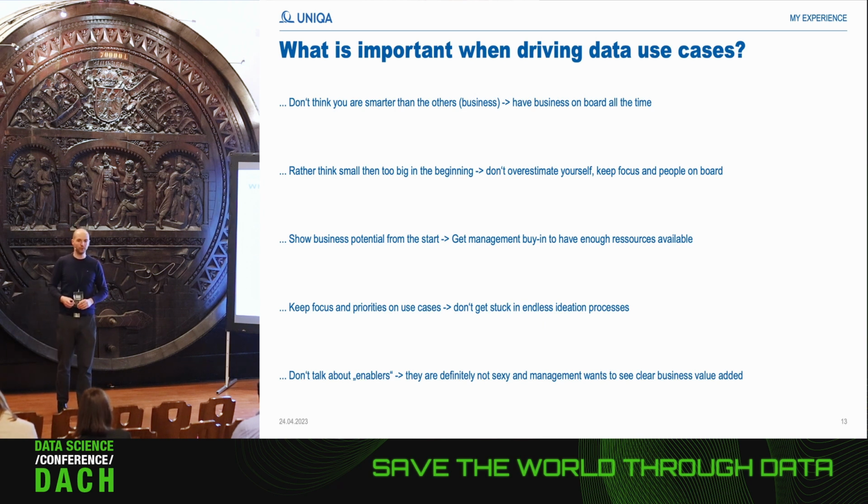Also, this was definitely a learning in our company, and a bit depending on company culture. Don't get stuck with enablers. They're definitely not sexy. Nobody likes them. If you say we are doing a cool data strategy and now we are building up our data analytics platform in the cloud for the next 3 years, then the first manager will ask you, okay, what does this mean? When you then say, okay, we have to now invest for 3 years, and then probably after 3 years the first benefit will come in, this is killing you immediately.